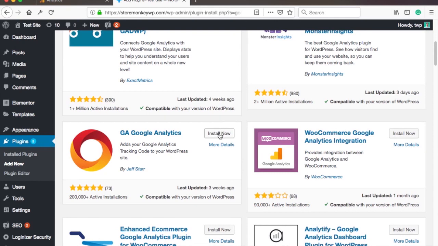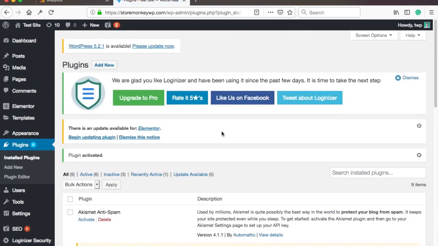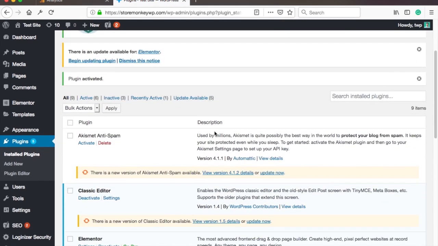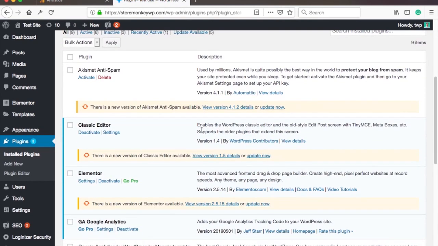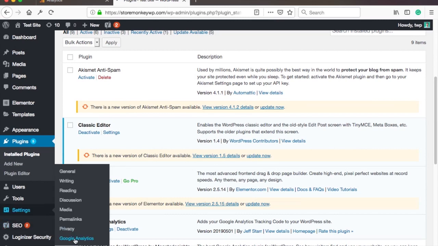It's a third option in my case. Just click on install, and once it's done, don't forget to activate it too. Once it's activated, we need to change a few settings. So go to settings in the left menu and choose Google Analytics.